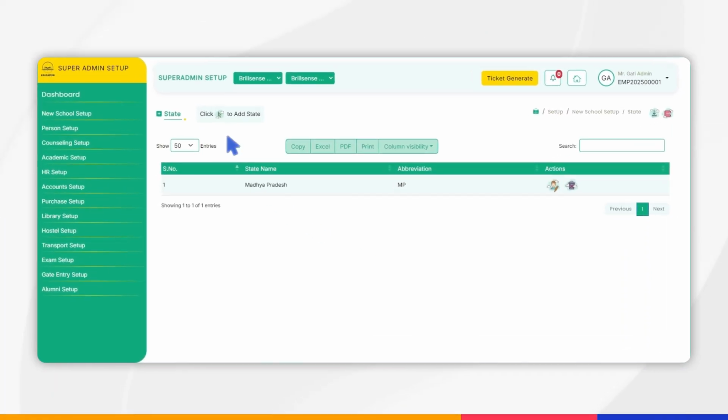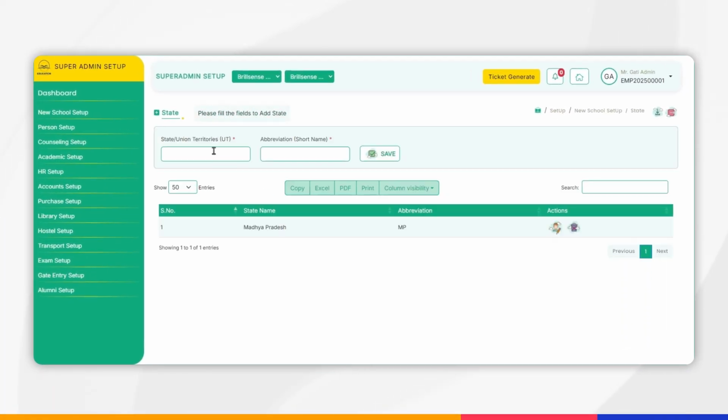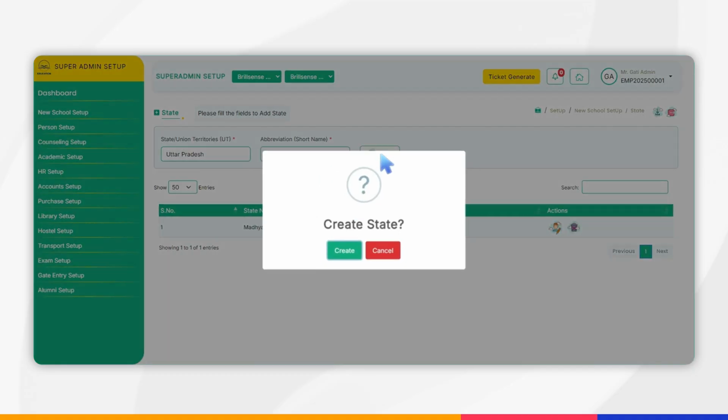To add a new state, you need to click on the Add State button. A form will appear where you can enter the necessary state-related details that align with your school's location. For better system organization, provide a short name or abbreviation for the state. Once you've entered the details, click on the Save button.